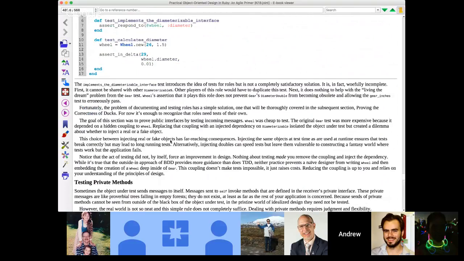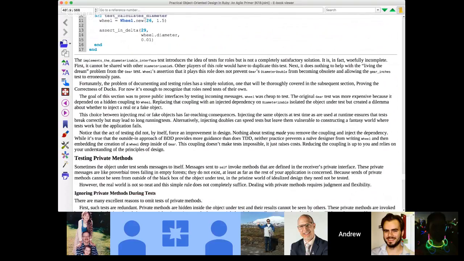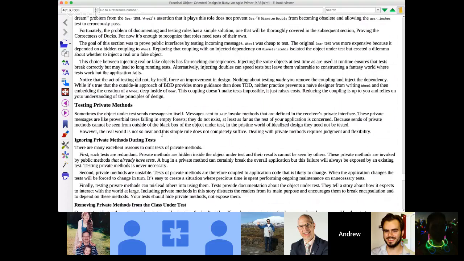She then goes on to what to do with testing private methods. This is a short section. Hey, Andrew. Oh, yeah. Let's pause a little bit here.